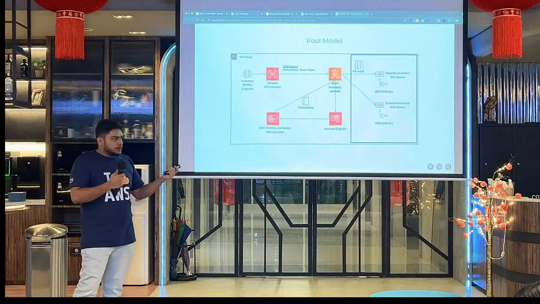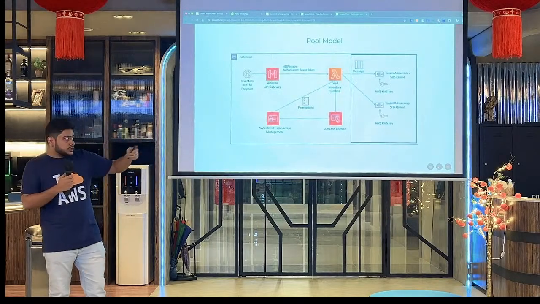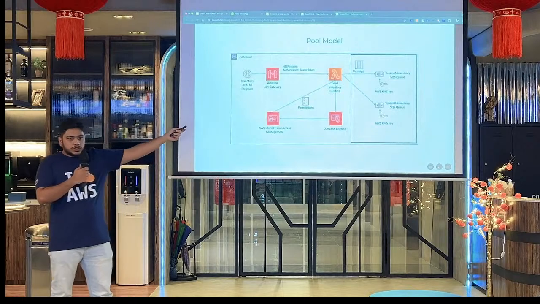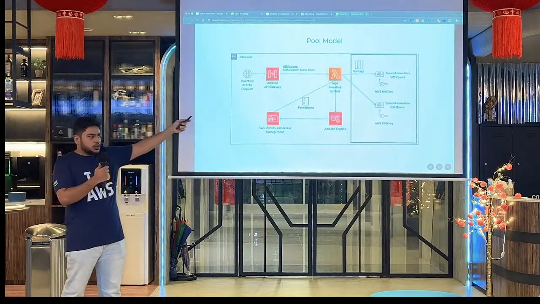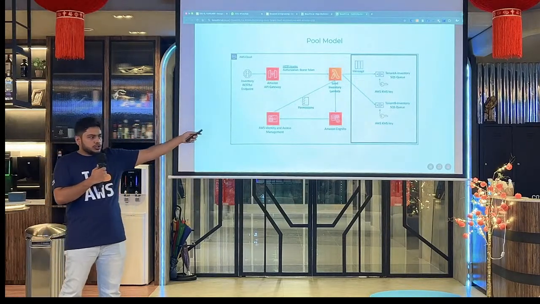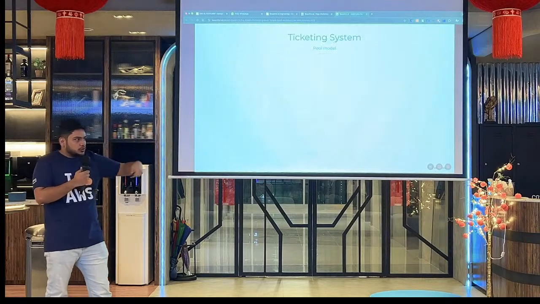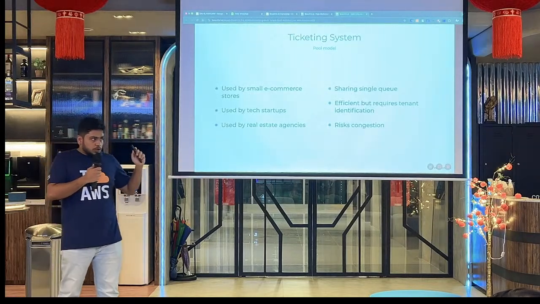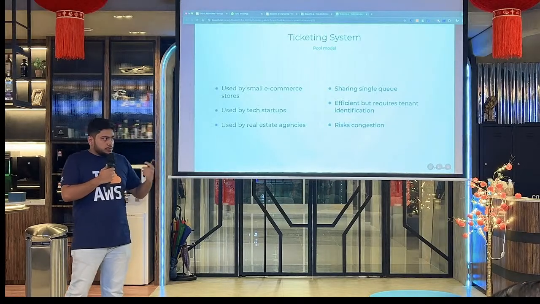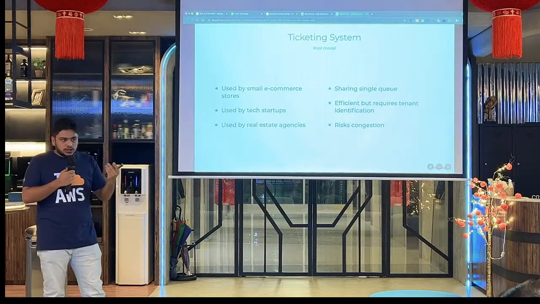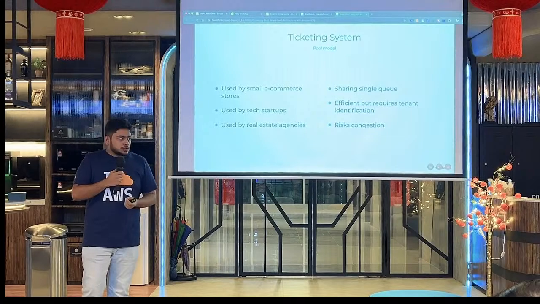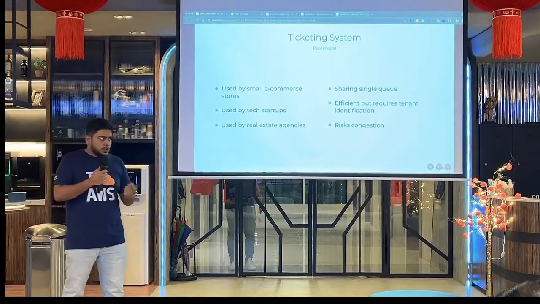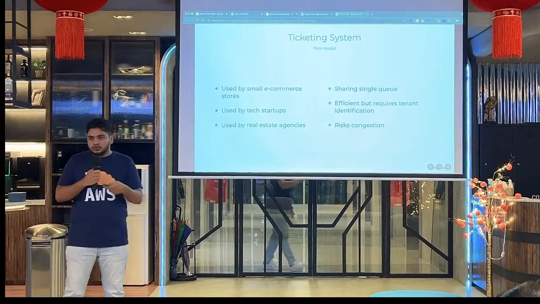Then we have the pool model. We discussed the same thing just now, but on the right side, instead of having one queue for each tenant, we will only have one queue that processes everything. So again, let's look at an example, a ticketing system. Maybe we have a ticketing system that gets used by small e-commerce businesses, tech startups, and real estate agents, and everybody is sharing a single queue. Of course, it's efficient, but it requires tenant identification.